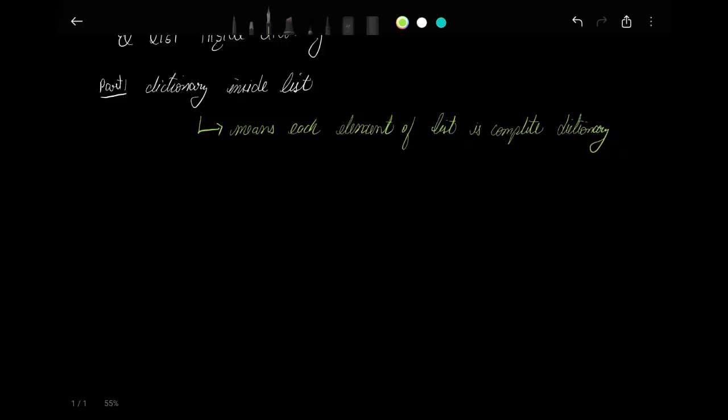Think about a classroom. A classroom has many students. Every student has their own information, their name, age and marks. Each student's information is a dictionary. Since there are many students, we store all these dictionaries inside one list.